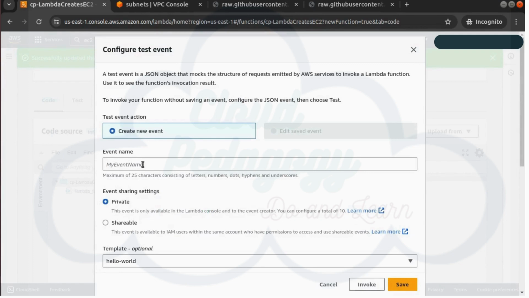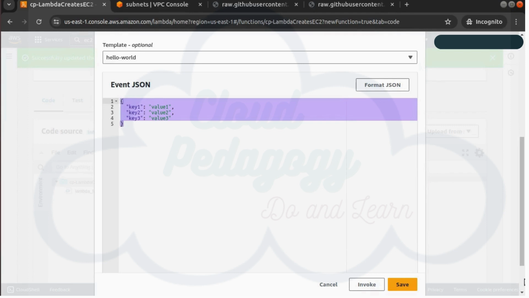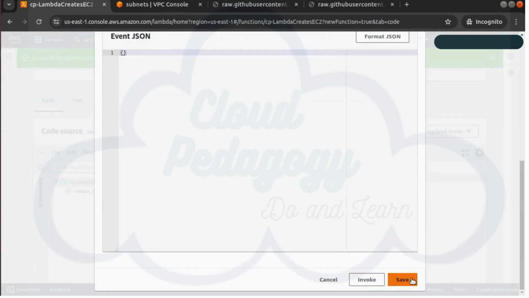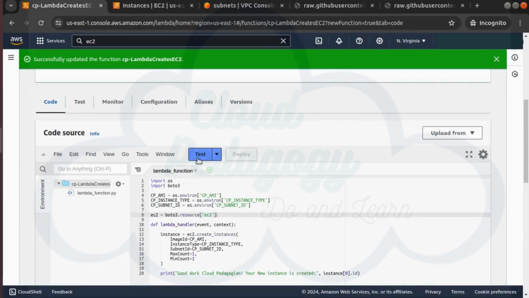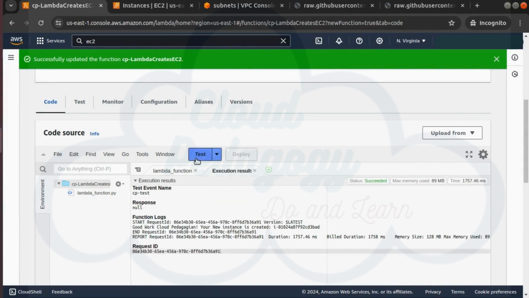So we select Test. We are going to leave hello-world. We are going to give this an event name of CP_test. And remember, we don't have an event or context for this lab, so we are going to delete this and we are just going to leave open and close braces, and we are going to click Save. So let's start with our testing. So we hit Test here. We set up our test and now let's run it. And you will see that our test is running and we have a successful execution, which is amazing.